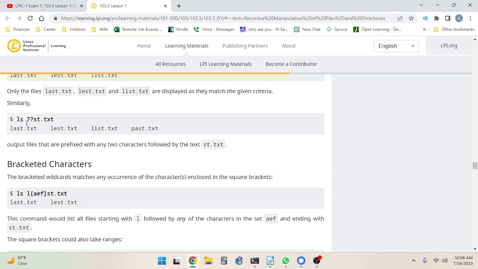Similarly, ls question mark question mark st.txt outputs files that are prefixed with any two characters followed by the text st.txt.